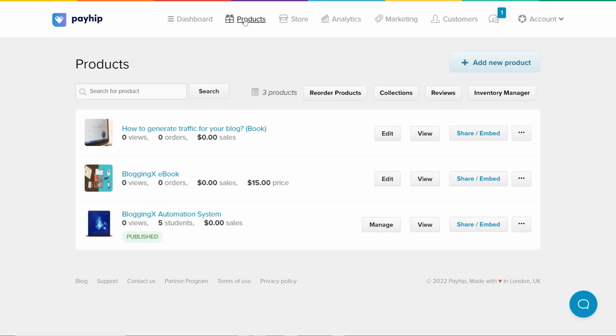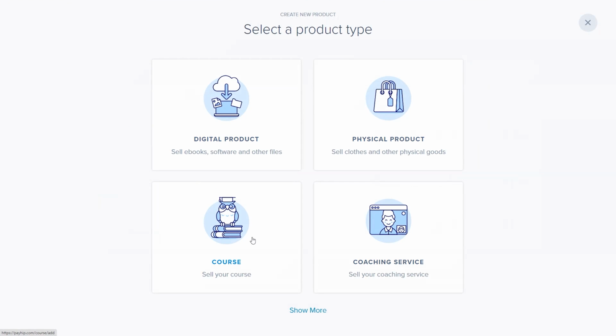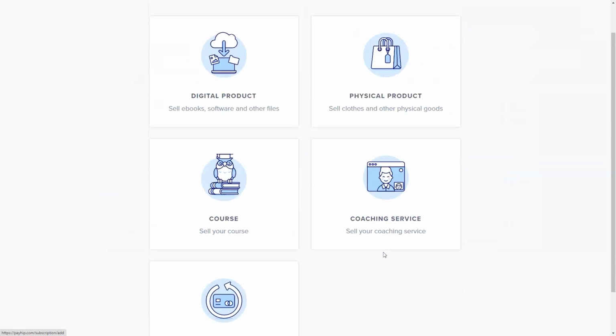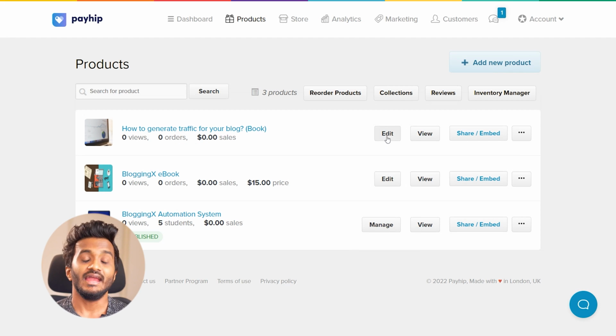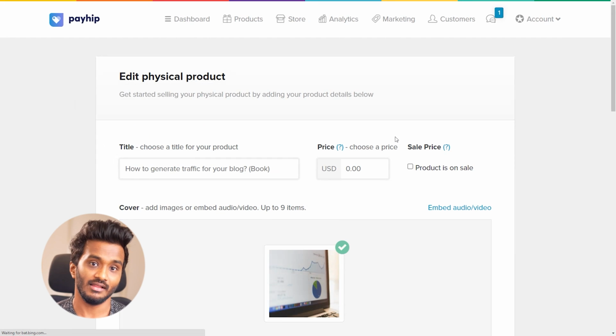But the flat 5% transaction fee that you will be paying with Payhip is justified because Payhip comes with a lot of features that you will be discovering. When creating a product with Payhip, you can create a digital product, physical product, course, coaching service, or a subscription billing. For physical products, it handles inventory management as well to keep track of the stock. Payhip, unlike Gumroad, comes with LMS or course selling functionalities as well.